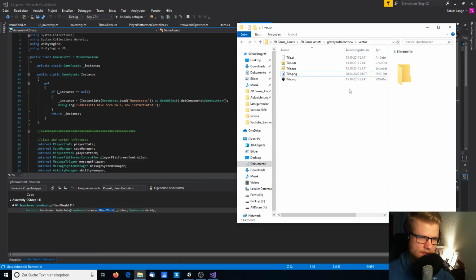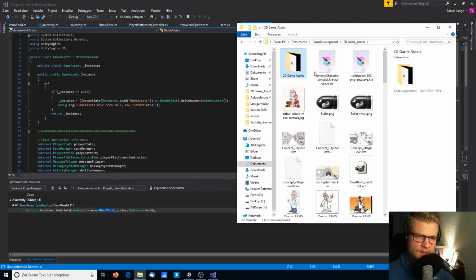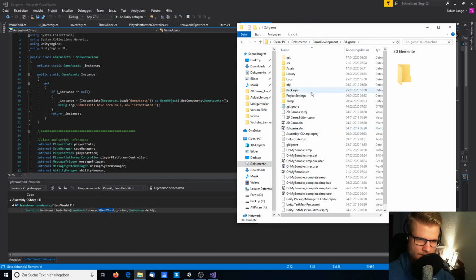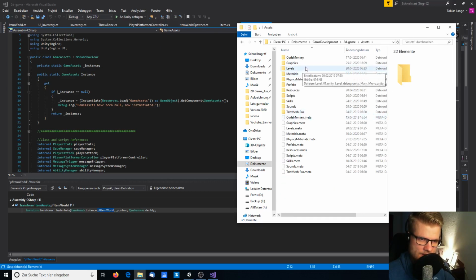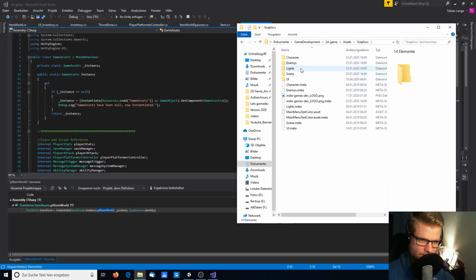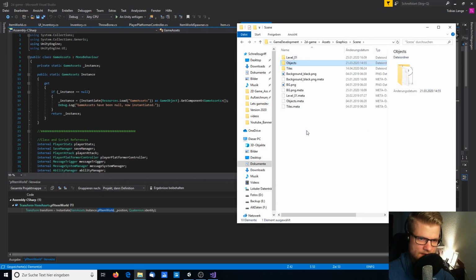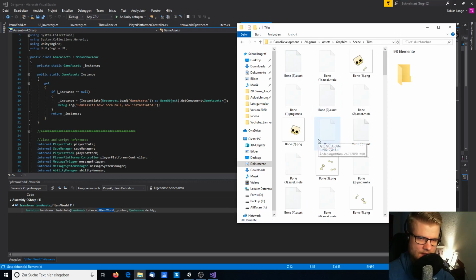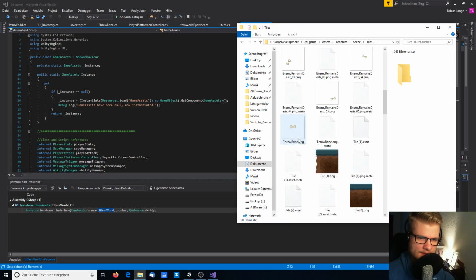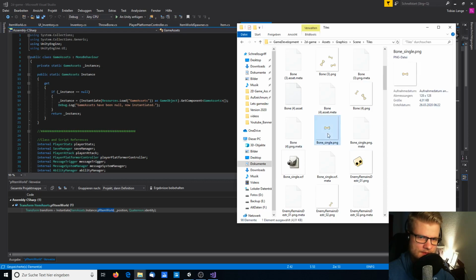The next thing I want to do is I'm gonna go into my, let me see, where is my game? There it is. And I want to go into the assets. Not resources, graphics, into the scene. Objects, is it that? No, it's not objects, it is tiles. There is our bone tile, and what do I want to have? The bone single. Yes. Alright.